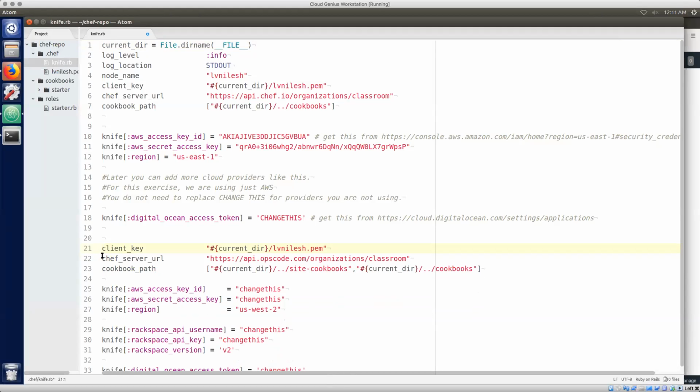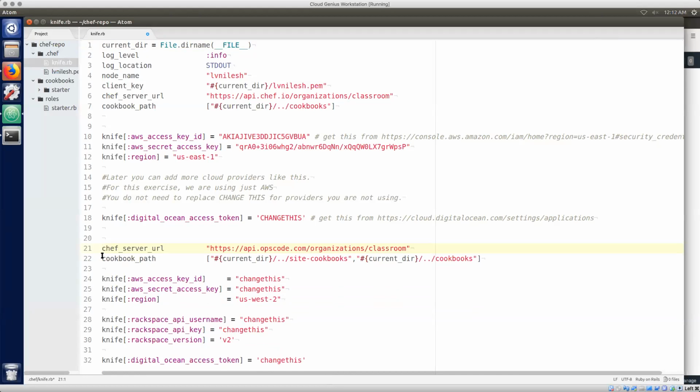Number 5, client key. Number 21, client key, delete. Chef server URL, line 21 and line 6. They're slightly different. You notice that 6 and 21 are slightly different. They both work. I would prefer the one that they gave us, so the one on top I will keep. Both of them will work, by the way. They are actually DNS aliases, so it doesn't matter. But I delete 21. The 21 is gone, even though it is different.